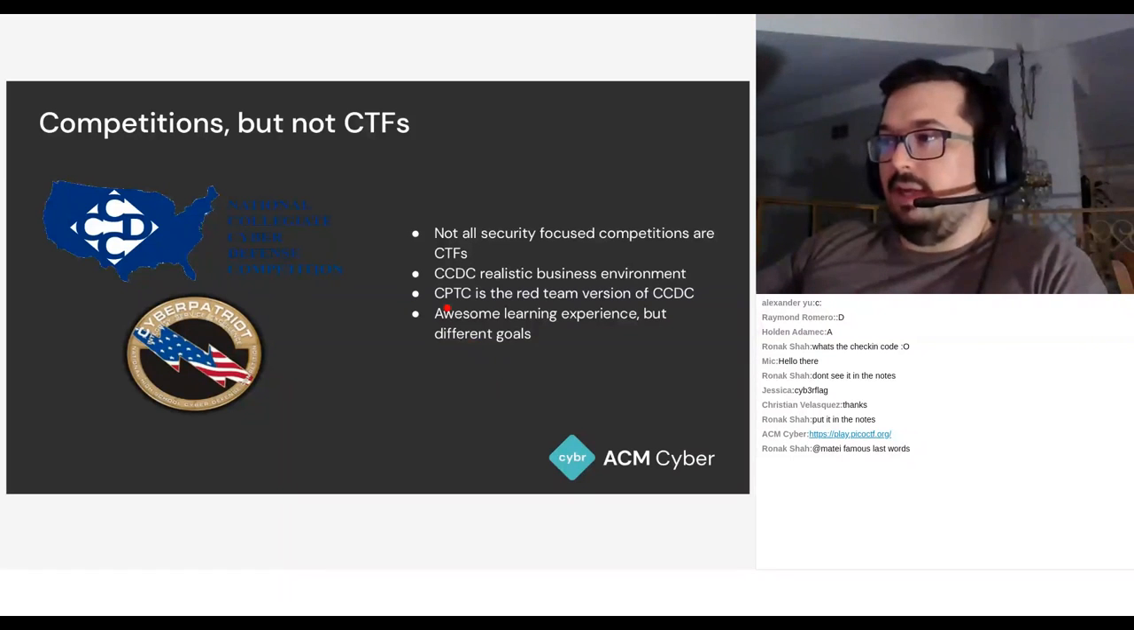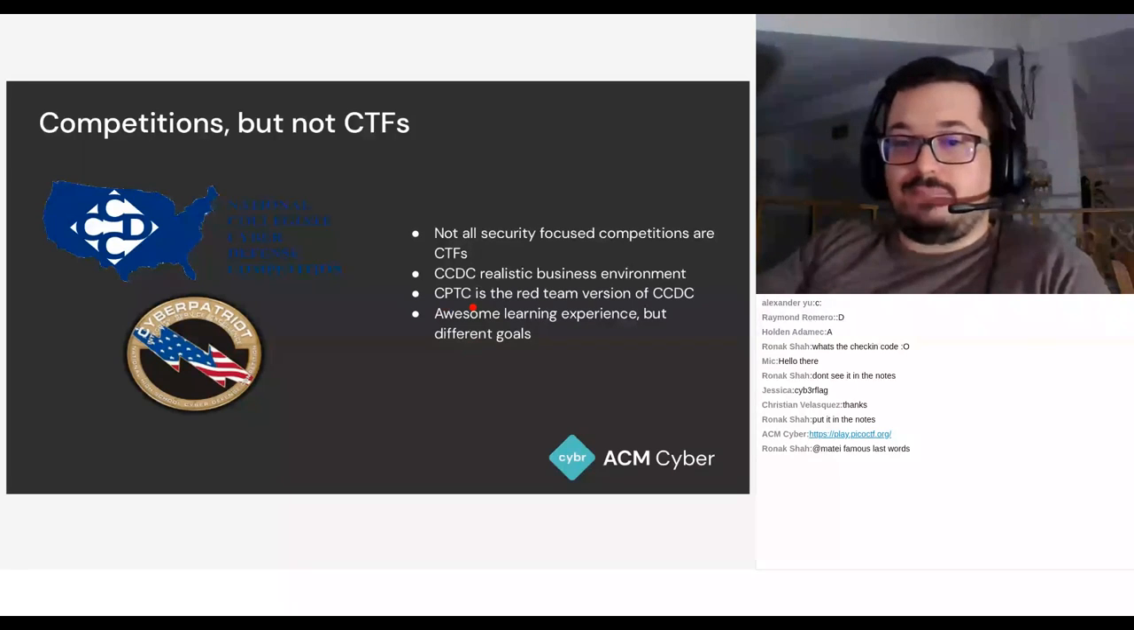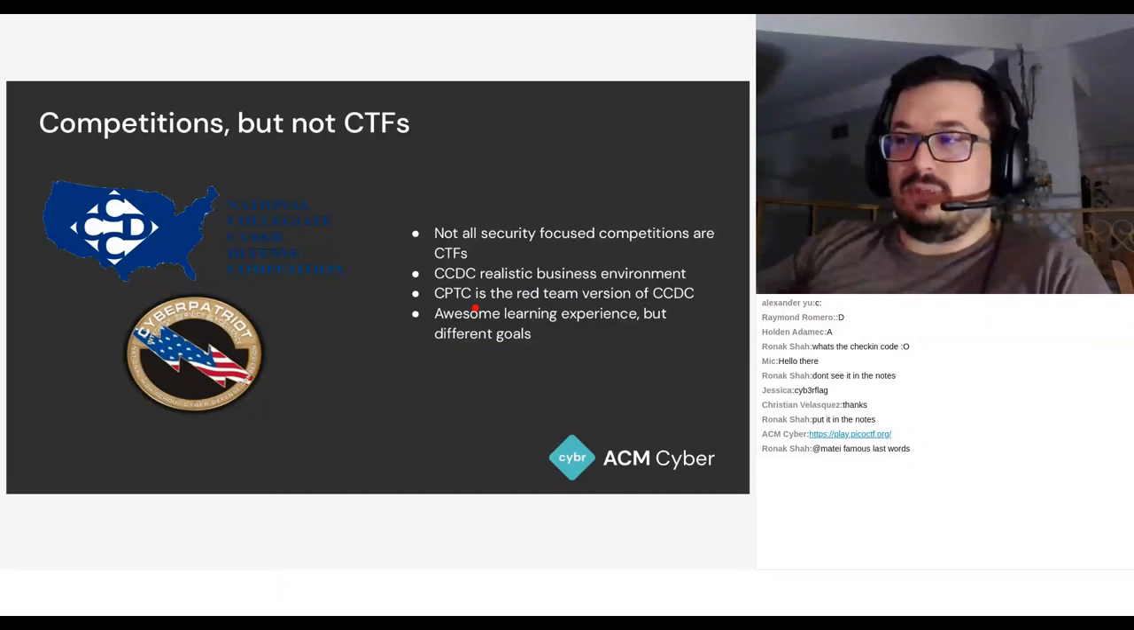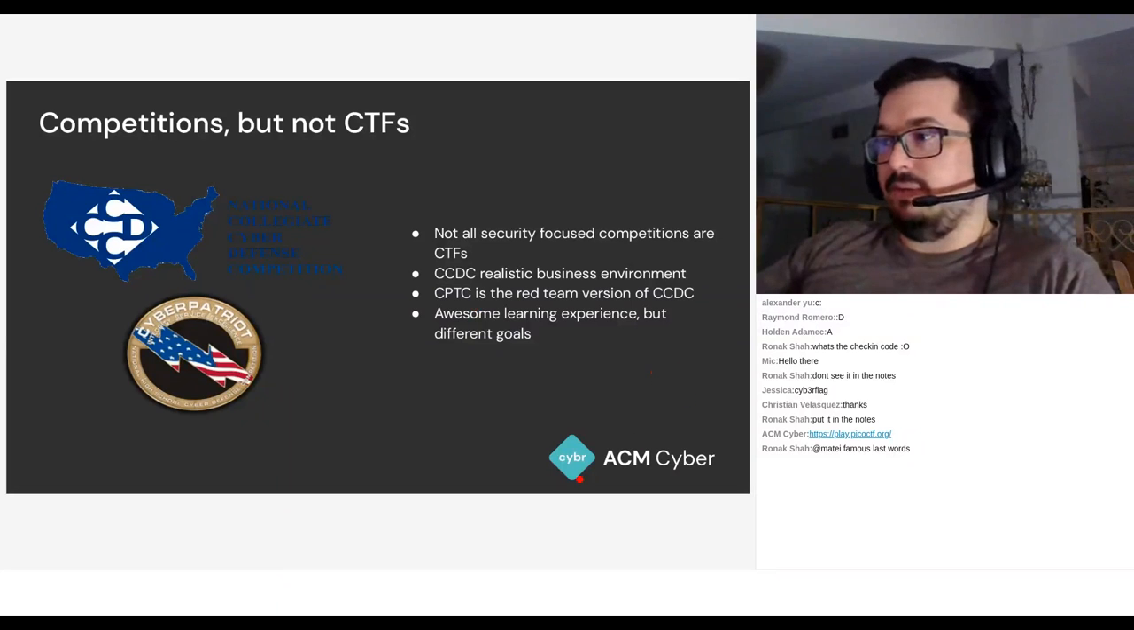Another one that we've heard of recently is the opposite side. In CCDC, you're the blue team in a business environment, whereas CPTC, the penetration testing competition, is the red team version. You get to attack, but you also have to write reports and do other things like a real red team member would.